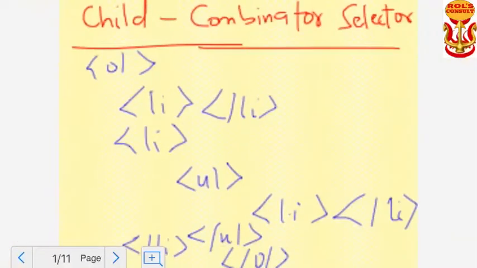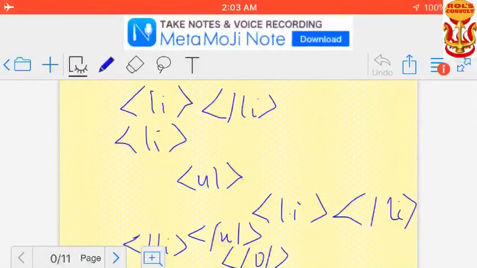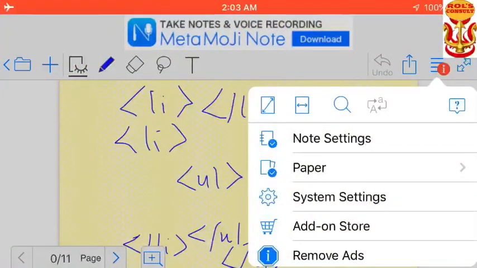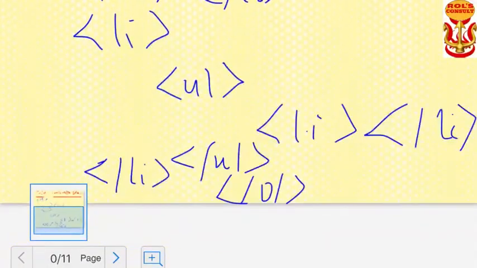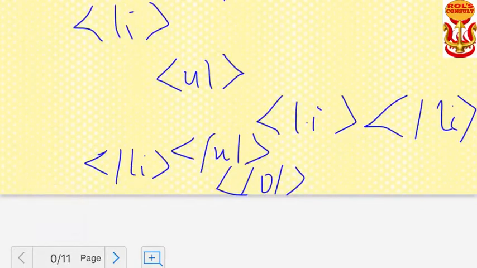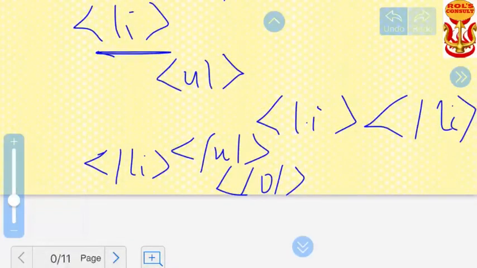Let's go back. And then we come and close our UL element here. For the sake of space, we didn't have enough space, so we close our LI element. This LI element was closed here. Then our OL element that we started with was also closed here.